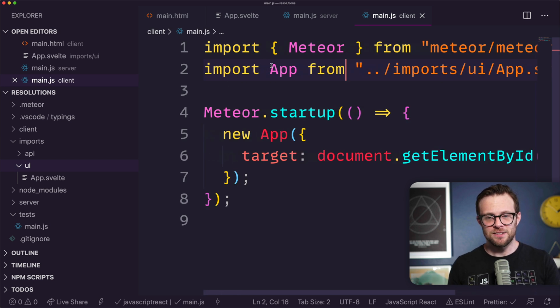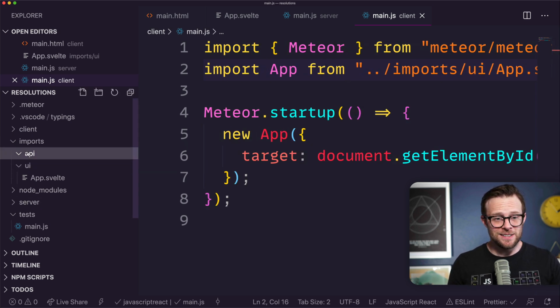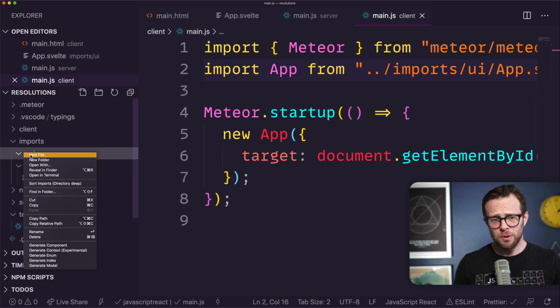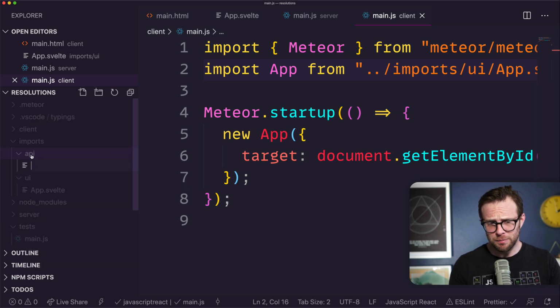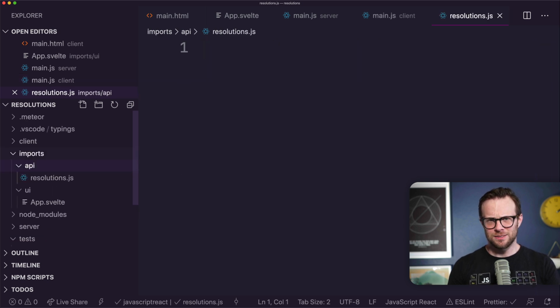Okay, so we have this up and running. Now, next, let's head to our API folder where we're going to create another new file, and this is simply going to be called whatever your database collection would be. We could say resolutions.js, just like this, right?